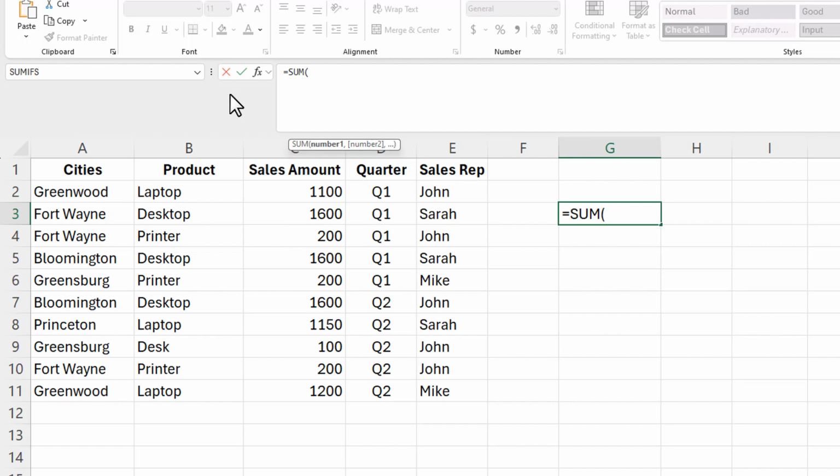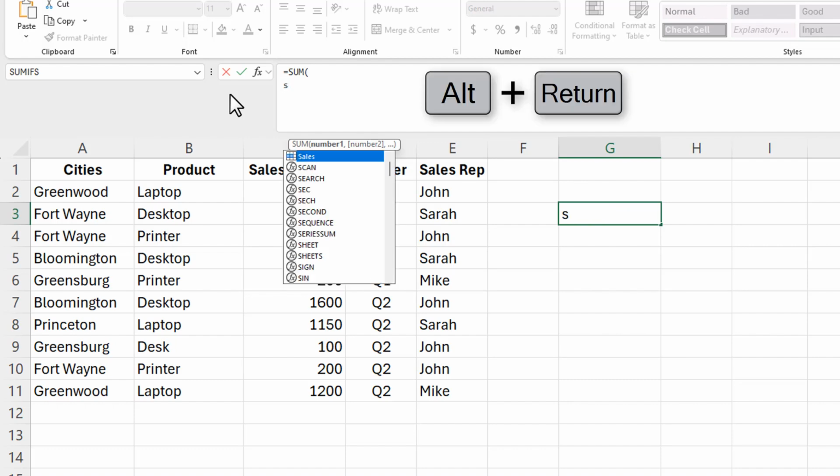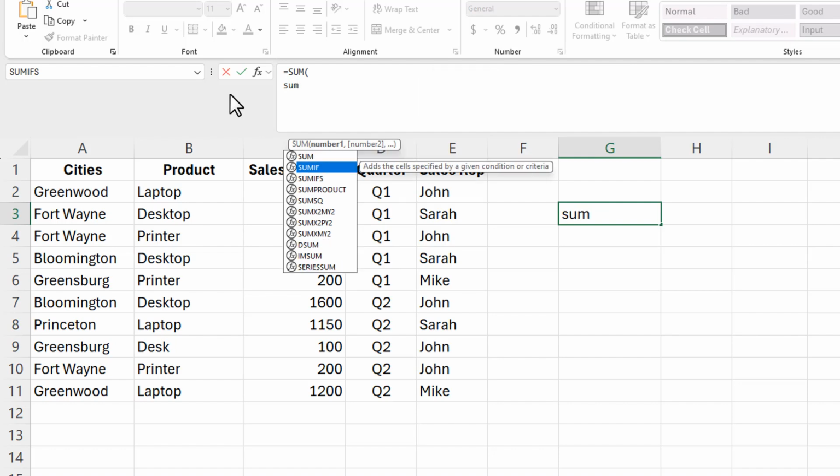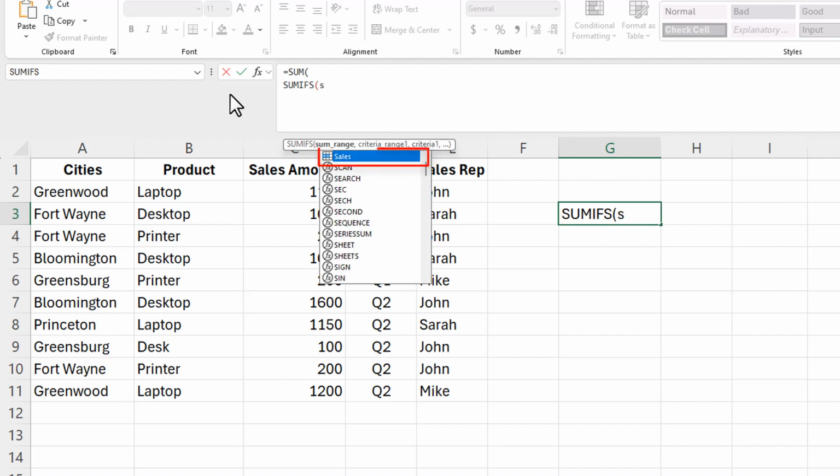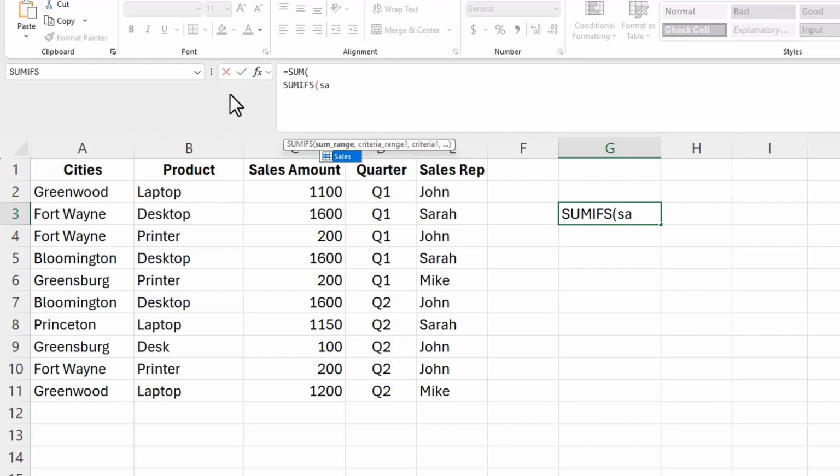I will create line breaks by pressing Alt plus Enter. I will enter the first SUMIFS function. The range that we are summing is sales. Because we have named our ranges, we can type the first letters of the range name and then select it from the list that appears.